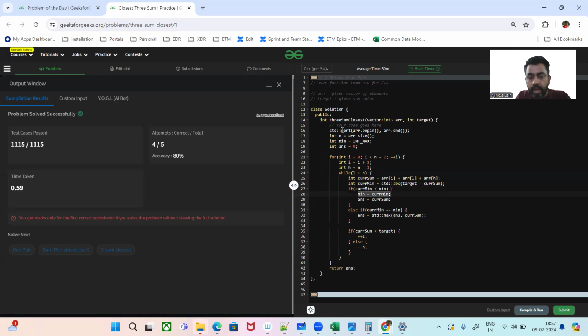We are comparing the current min with the minimum. If it is lesser, we'll update the min with current min, and we'll also update the answer with current sum. Here, as I said, we are checking if both are equal to minimum, so we're taking the maximum sum of the three integers. And if the current sum is lesser than target, we are incrementing L, and if it is greater, we are decrementing H. So this is the C++ code. I hope you got the solution.